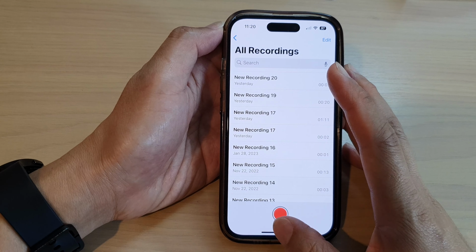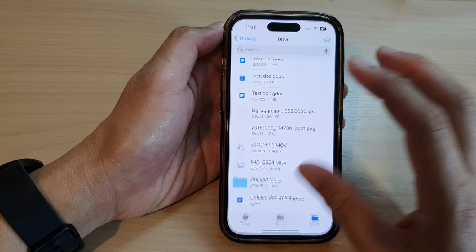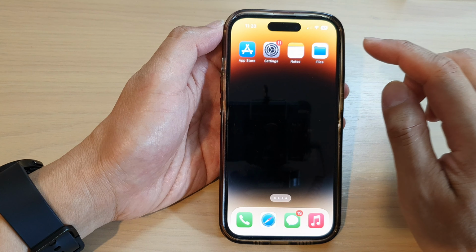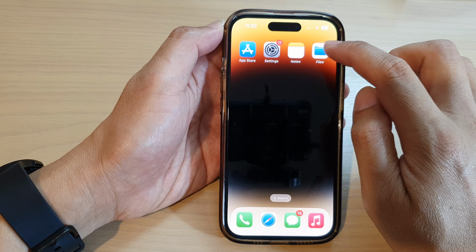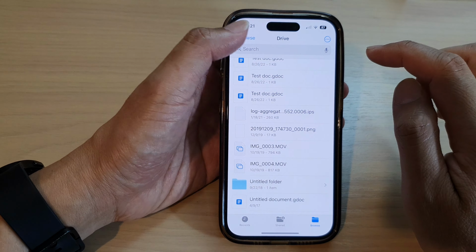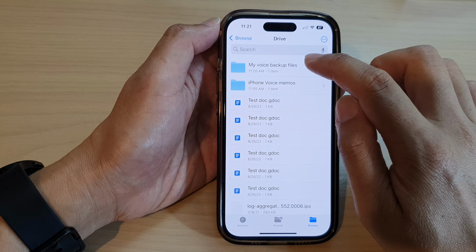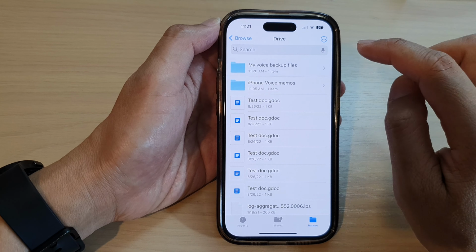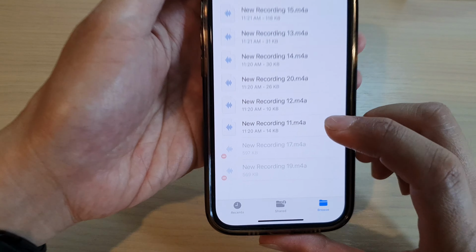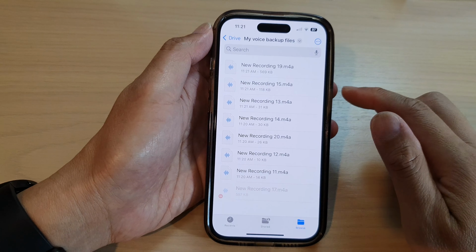So it is now in the process of copying the files over. So if I go back to my home screen and open up files, this is the files manager on the iPhone. And I'm going to go back to the browse screen, then tap on drive. And I'm going to go back into my voice backup files, and here you can see the files are being copied over one by one.